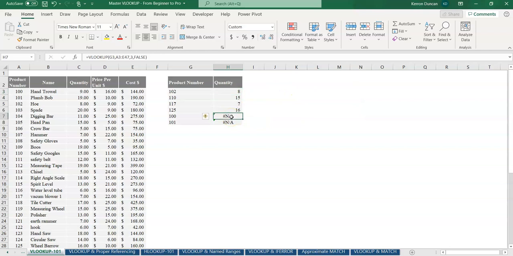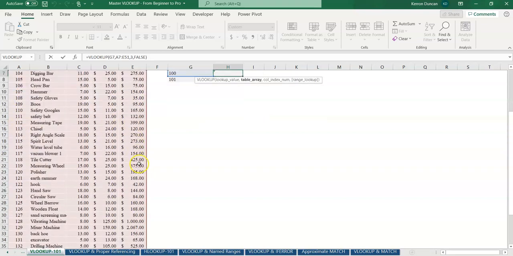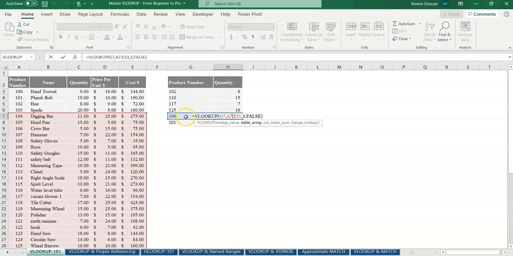So when we reach this reference, if we double click, you can see that the lookup value is G7. So that's correct. But the table array is where we're having an issue. Notice that now the table array is capturing from product number 104 all the way down. But notice that our lookup value is above the table array. Now, if you recall in the previous video, we mentioned that the table array has to include and capture our lookup value and the answer that we're looking for. But this definitely is not the case here.